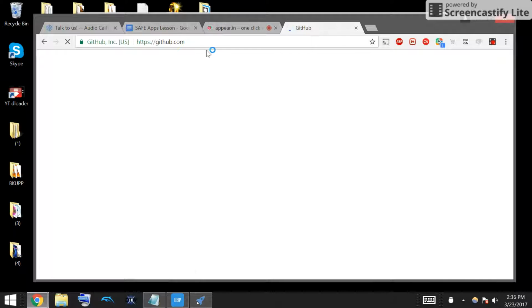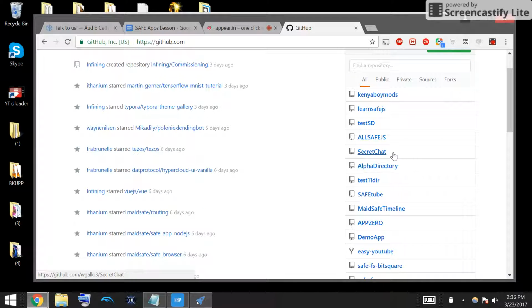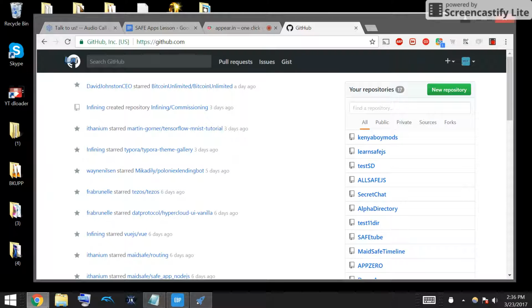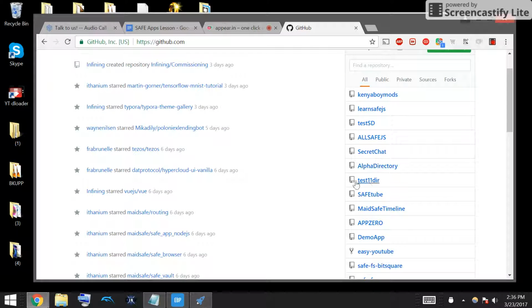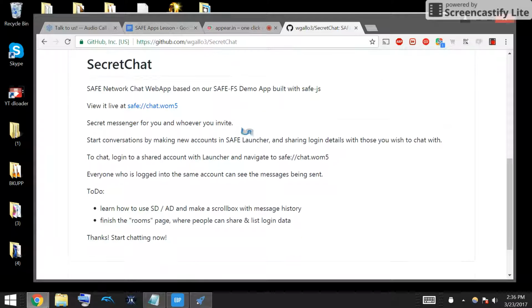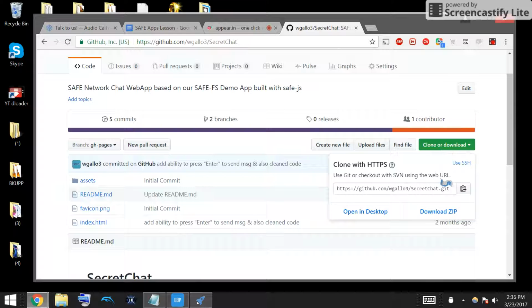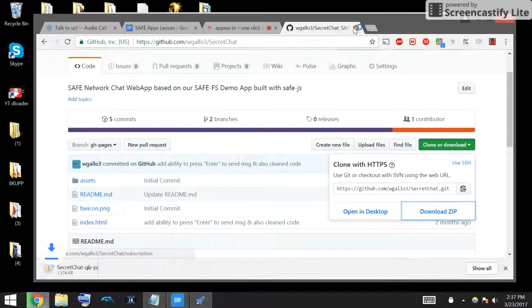github.com. If you're familiar with the command line, there's lots of ways to do this a lot faster, but if you're new to programming, then we're just going to go through the website. You can go on anyone's profile and see all their code, all their repositories, which is just a word for projects. First one we're going to look at is mine, called SecretChat. If you want to start messing with it, you can download as a zip, and then you get the whole thing.